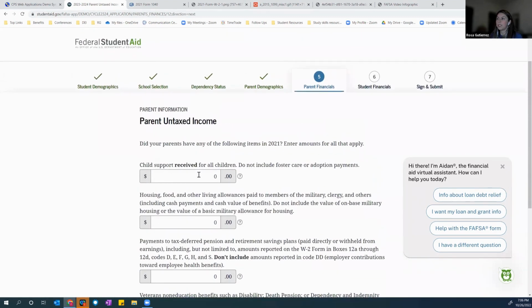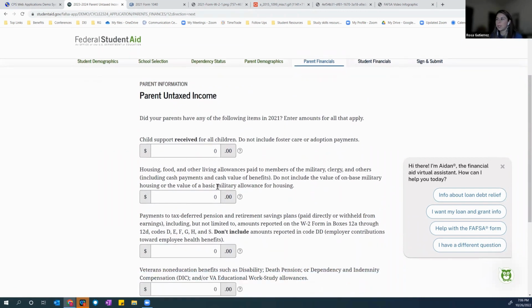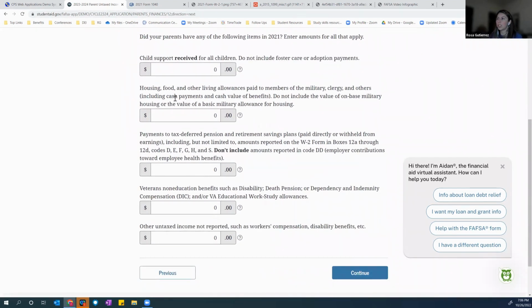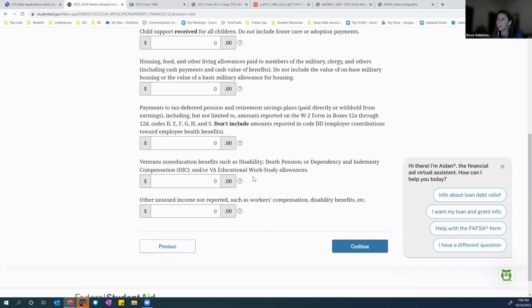This one is if your parents received child support for 2021. If they didn't, you put it as 0. If they did, estimate how much they got and you plug it in there. The question after that is also more so if they're in the military, which a lot of students' parents are not, so we leave it as 0.